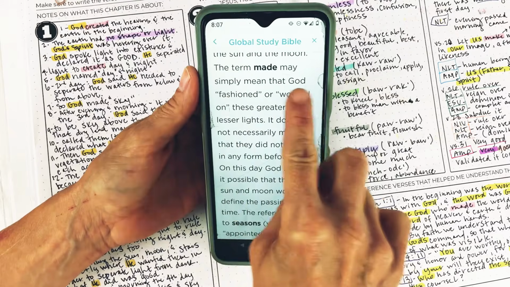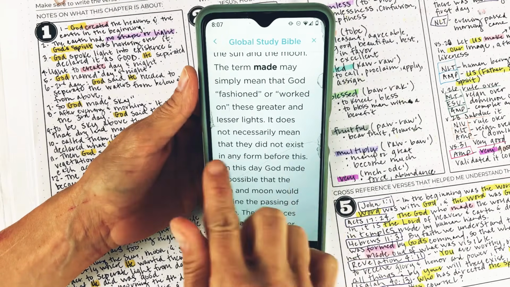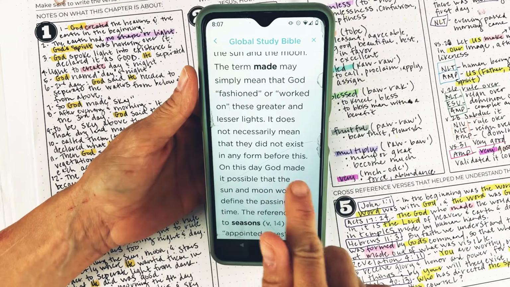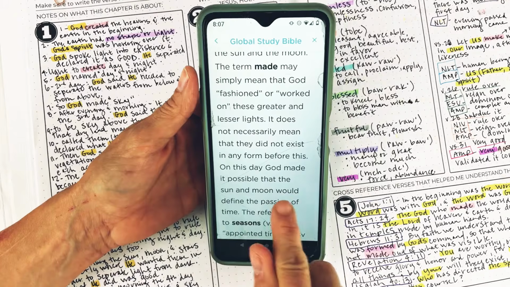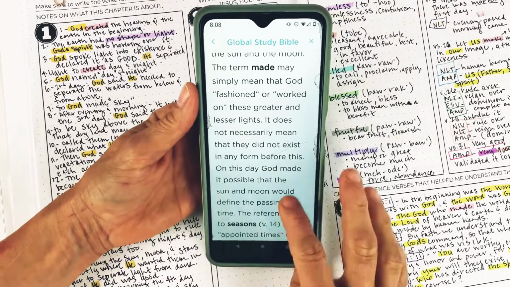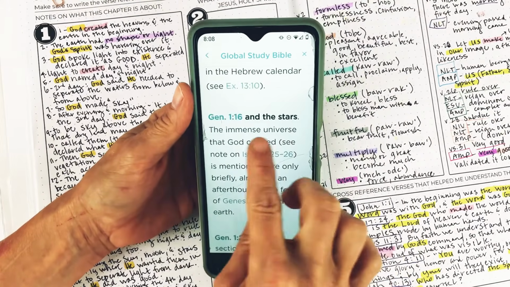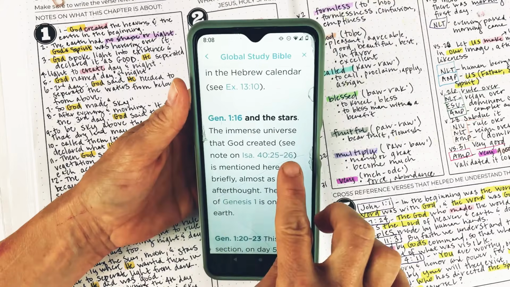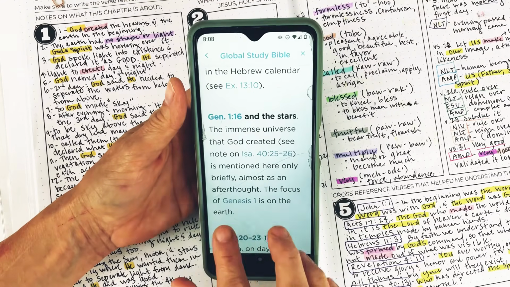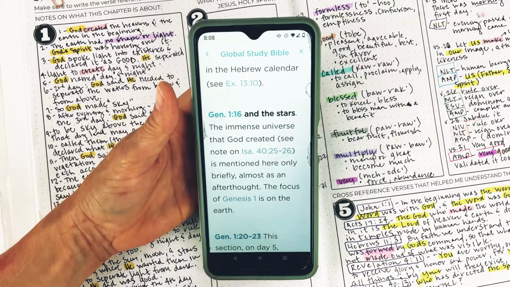Okay, those are all about the lights. The term made may simply mean that God fashioned or worked on these greater and lesser lights. It does not necessarily mean that they did not exist in any form before this. On this day, God made it possible that the sun and moon would define the passing of time. So that's not too interesting to me. The immense universe that God created is mentioned here only briefly, almost an afterthought. The focus of Genesis 1 is on the earth. So yeah, we don't talk about the heavens much in Genesis 1.